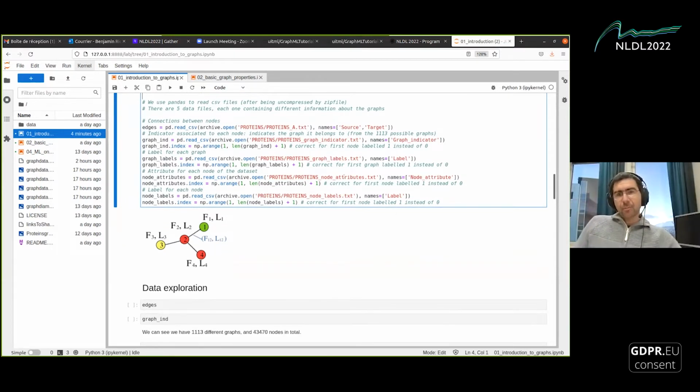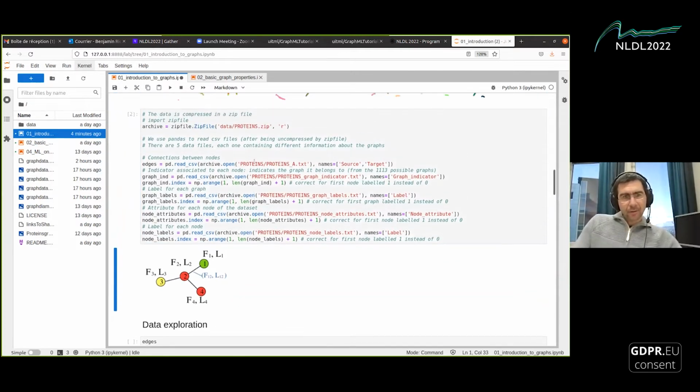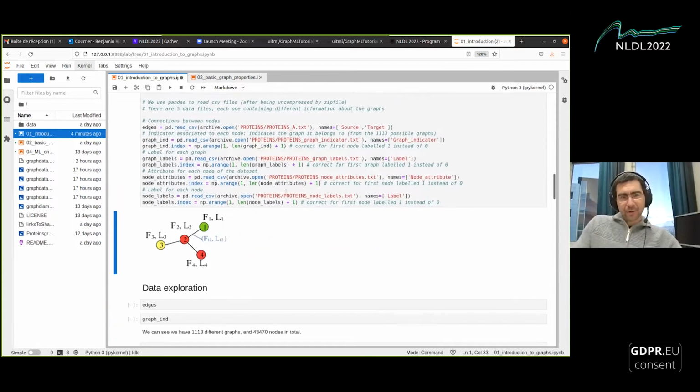You also get some attributes for nodes. For each node, which represents a substructure of the protein, you have an attribute which tells you some physical property of this structure. And then you also have node labels for each node. Okay, so I just run it. It's quite fast. Okay, so now it's in memory.